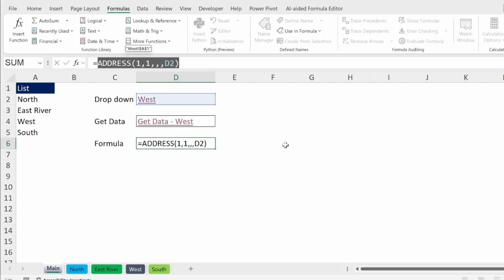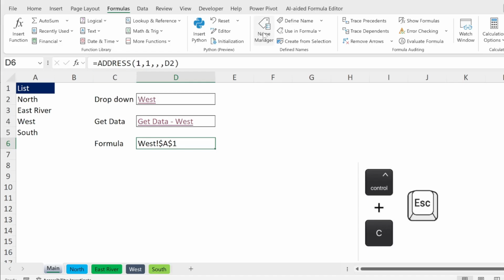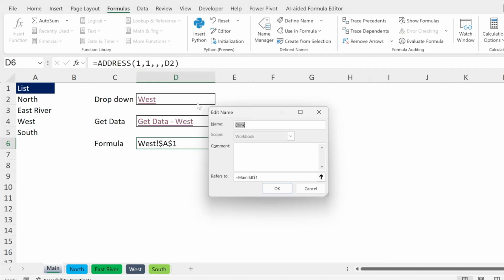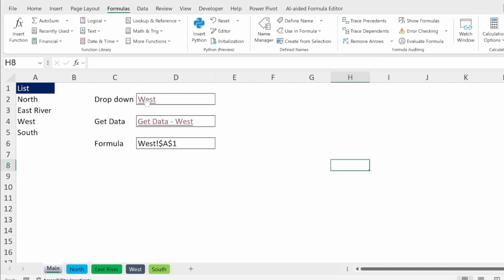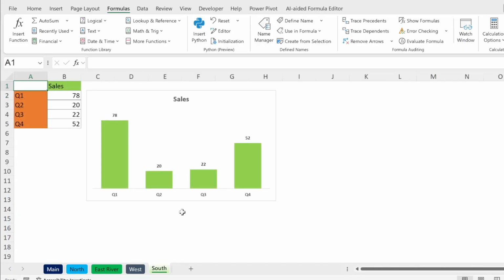So I'm just going to take the formula, Control C, Escape, and I'm going to go back to my name manager. Let's double click on the link, and here we're going to change it. We're going to put it as is, and we're going to wrap it in INDIRECT. So here we have INDIRECT, we open parentheses, and we close parentheses. Before we press OK, one more thing I want to do: I want to change D2 to this cell. So now I have main and D2. If you don't do this also, it might not work. So we press OK, and now when we click, we go to the right place. Another test, South for example, we go to South.